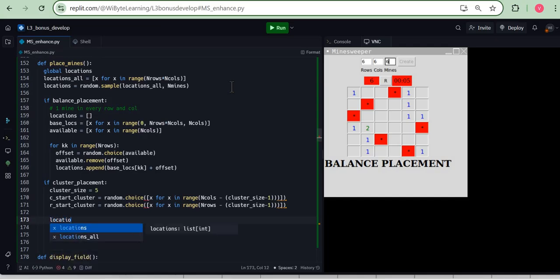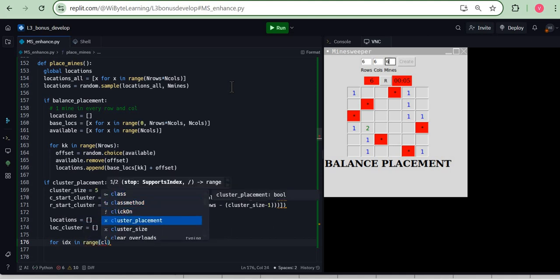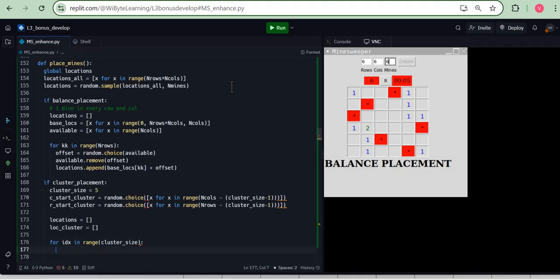So I go and say locations is, let's say, an empty list. I create another list here called lock cluster, also an empty list. Now basically all the squares that are part of the cluster will end up in this lock cluster, and I can do this through a nested loop. So I just say idx in range cluster size, because like I said, starting from that row, 5 rows, and starting from that column, 5 columns. So that's exactly what I'm doing.